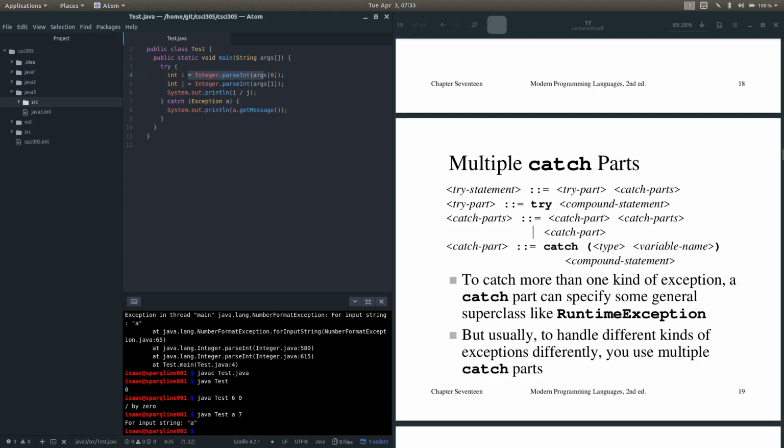And so, for instance, we can say arithmetic, and then this will be, is it divide by 0? And then we can catch a number format, and say System.out.println.